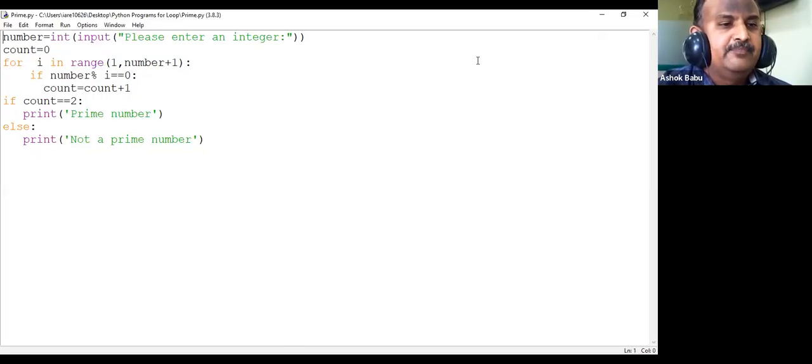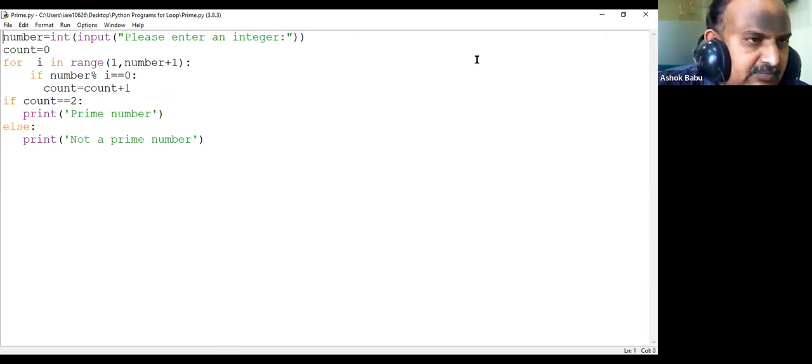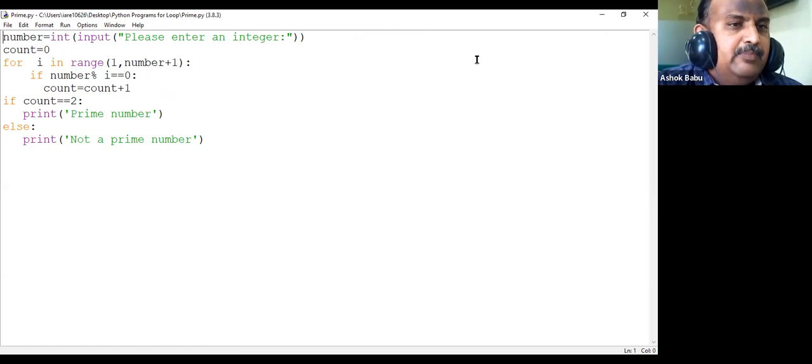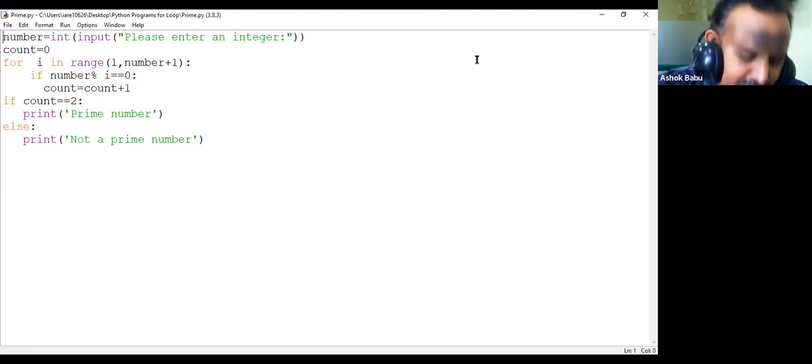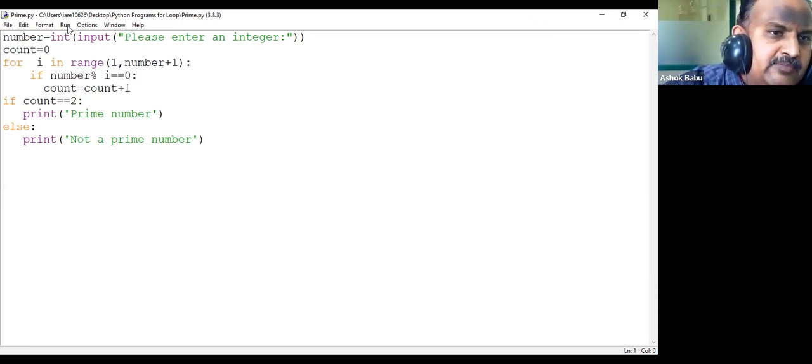Yes, check the program. number equals int of input of, please enter an integer. Then count equals 0. For i in range 1 to number plus 1, if number % i equals 0, count equals count plus 1. If count equals 2, then print prime number, else print not a prime number. This is the logic. So here I am running the program.